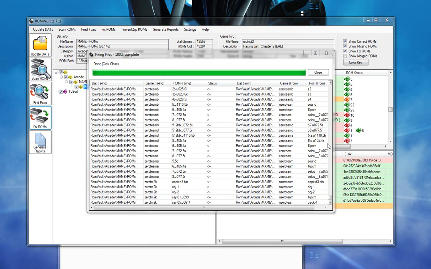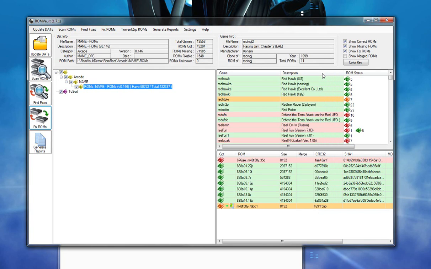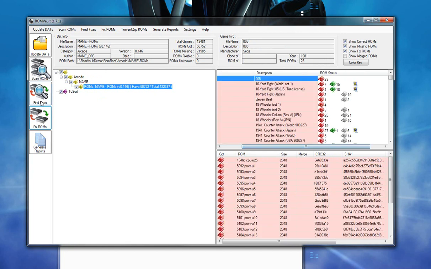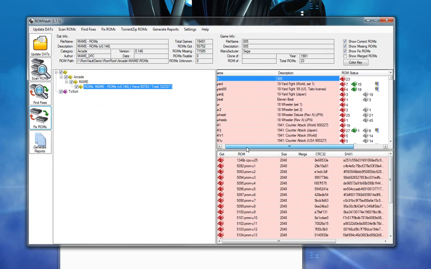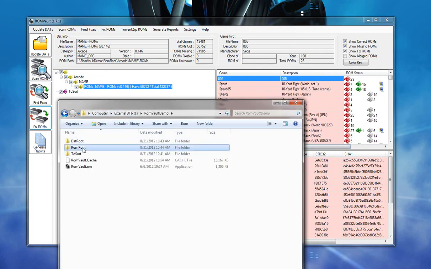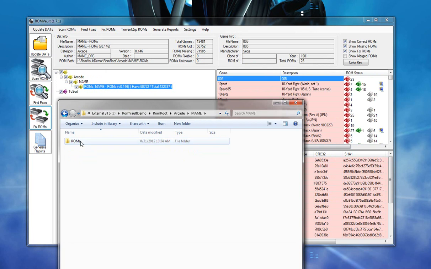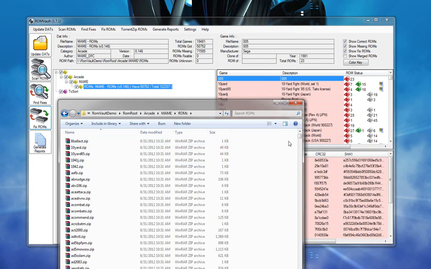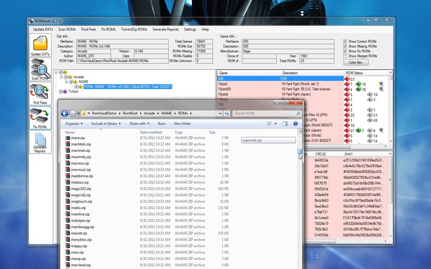Okay, so our fix finished. So here's the end of that. If we take a look, we just went down this four-button list one at a time to see where we got to. Now our ROMs, let's go to ROM root, arcade, main ROMs. These files now are the best match we can get to the files that we are looking for to be in that torrent.